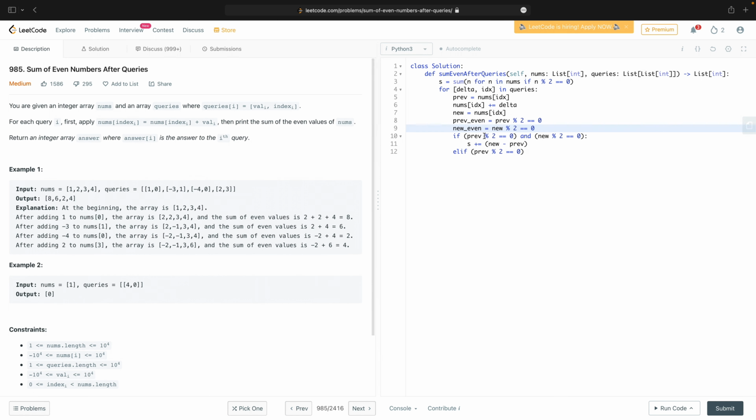Okay, I don't like looking at these mods, basically. Prev underscore even, new underscore even. Oh, isn't that nice as a read? I don't even need these brackets anymore. Well, I probably didn't before, but they helped me with the grouping. Prev even and not new even. So it used to be even and it's now odd. We say there that this sum minus equals the previous thing. We no longer want to include that thing in our sum.